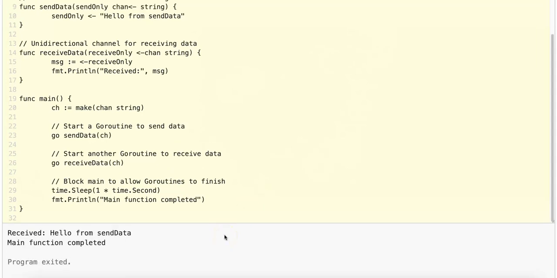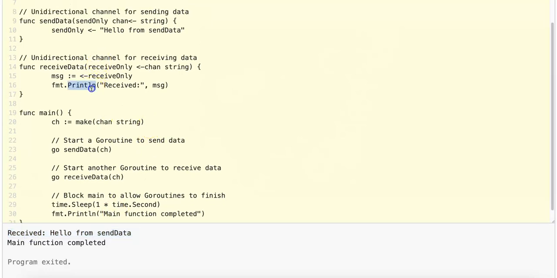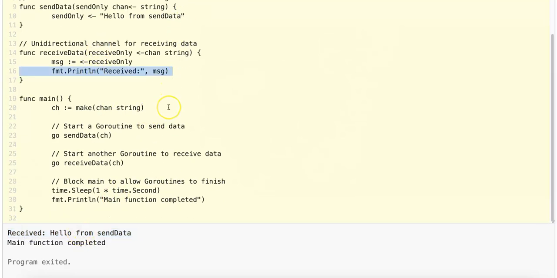Well, this is a lot of time in the world of channel synchronization. So we can see that now we're actually correctly seeing received hello from send data. And this concludes unidirectional channels.